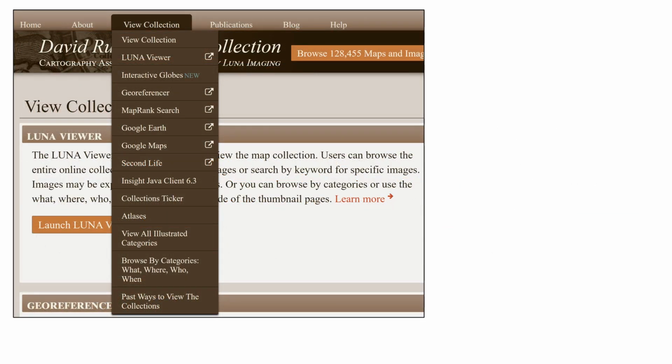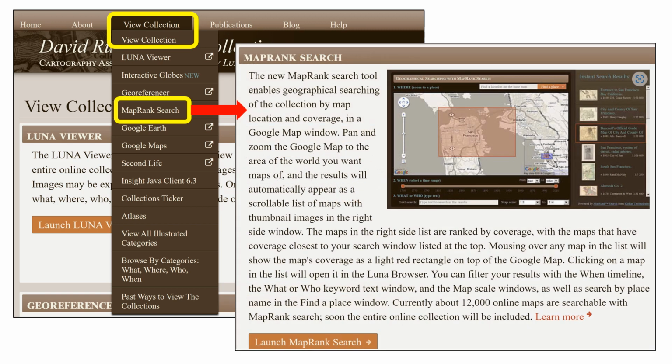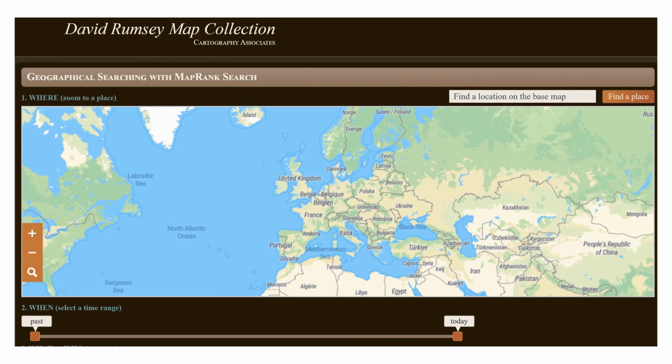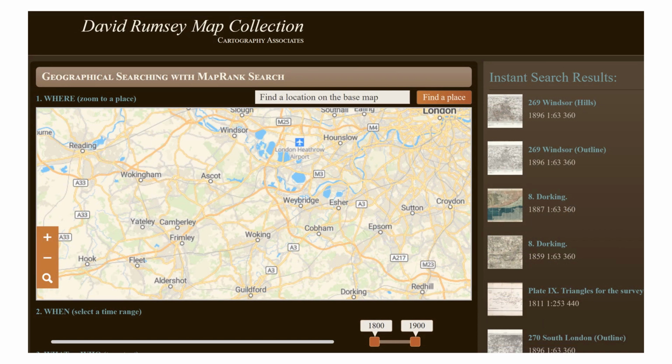There are a number of ways to view maps in the Rumsey Collection, but here we will focus on just the map rank search capability. Here is how you get to map rank search. Here we are at the map rank search page. You use the zoom capability and the time slider bar to begin your search. For this case study, we have zoomed in on the area around Woking and set the time slider bar to the period in which the novel takes place.